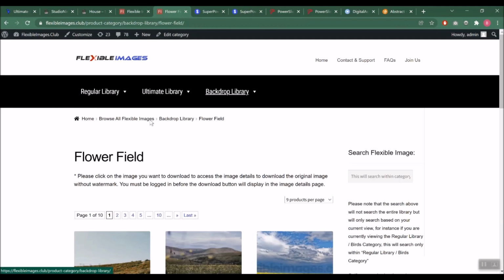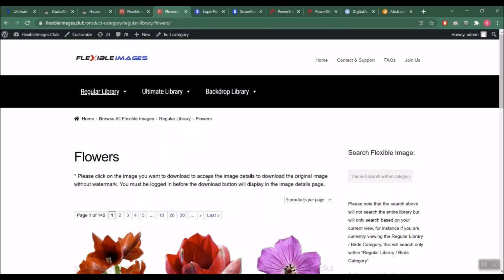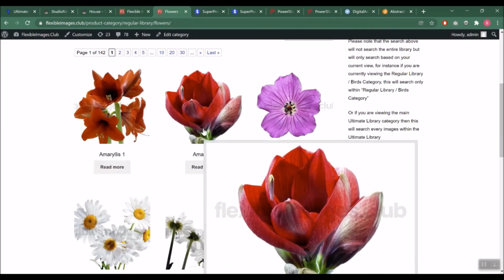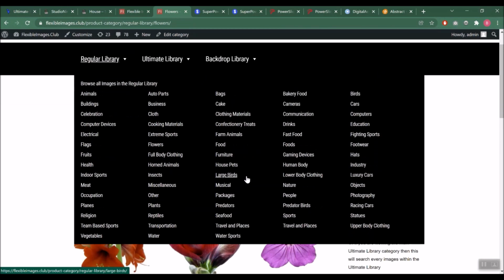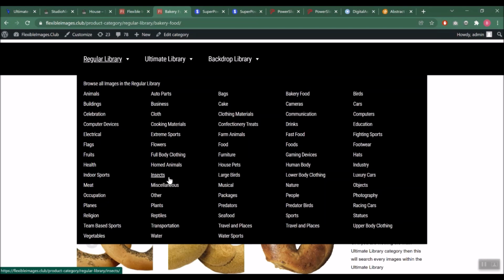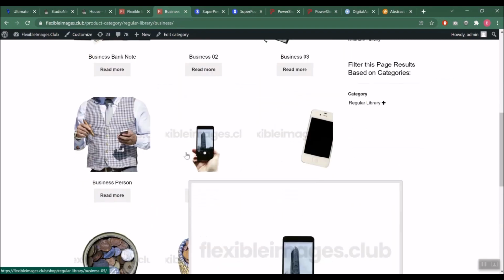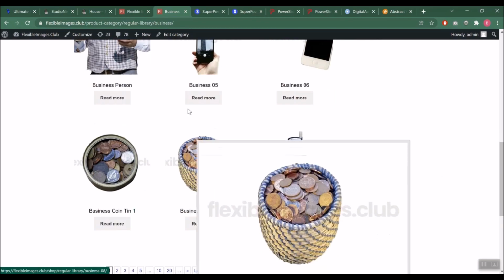Now, as you can see from the Flexible Images Cloud over here, we have all sorts of flexible images. In fact, there are 40 to 50,000 flexible images in these two categories over here. So you have flowers, and many types of flexible images here. Say you have bakery, or if you want to select business people, you have them as well. So we have business as well. There are many flexible images here, and you can always preview them before you decide if you want to download this flexible image.